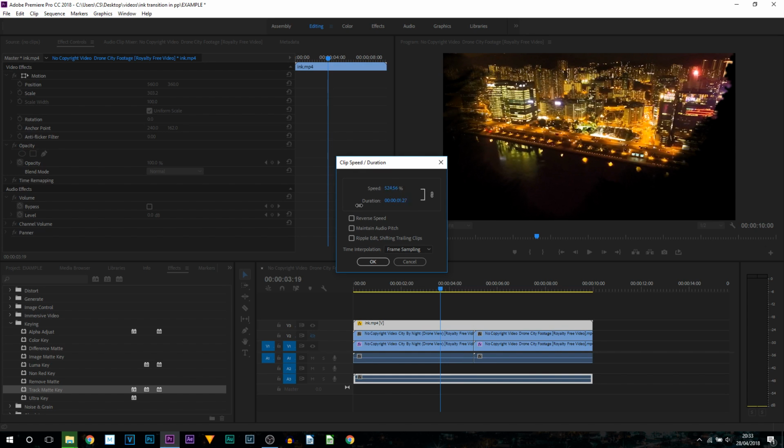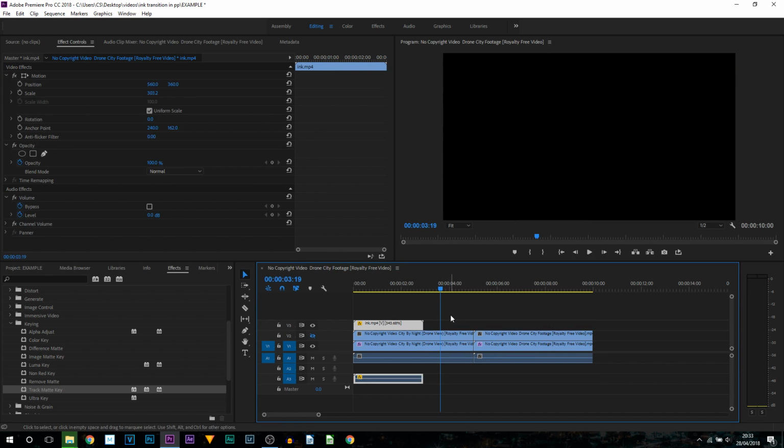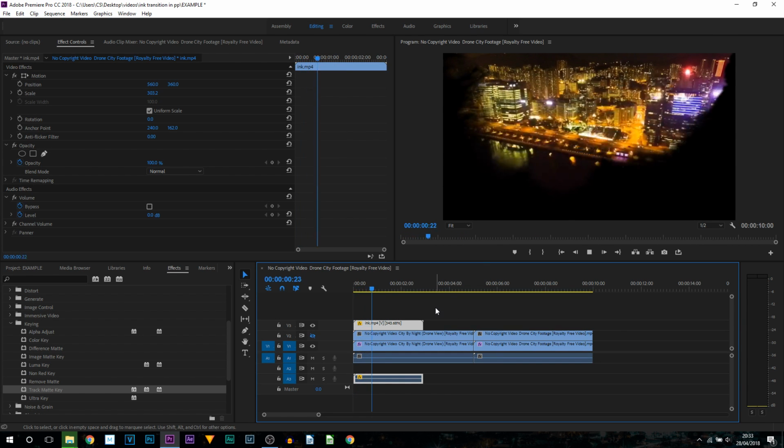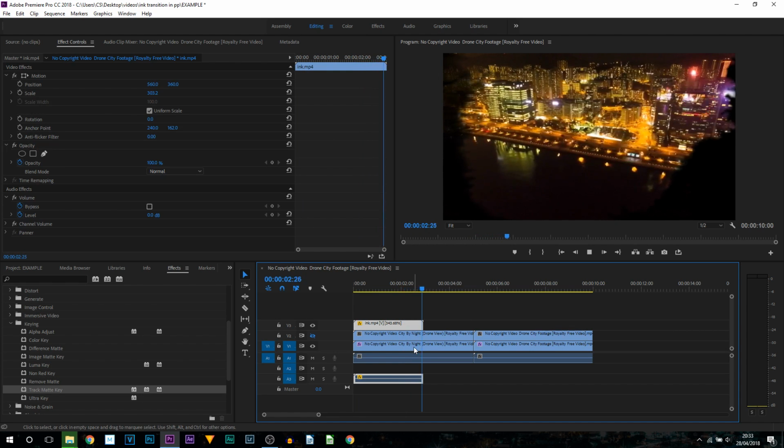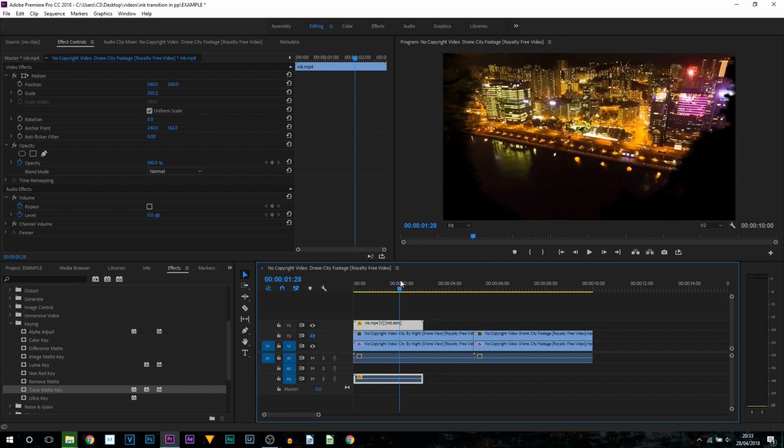So I'm going to drag this to the left, so it is just two and a half seconds. I'm going to select OK. That's now changed. Now notice, as soon as the ink goes off screen, everything goes black. Now this is the reason why we have video track 2.